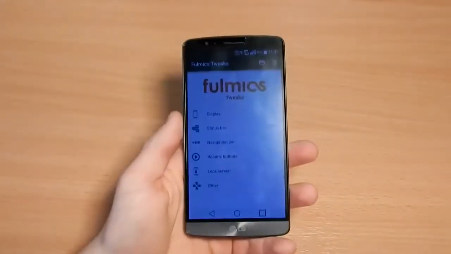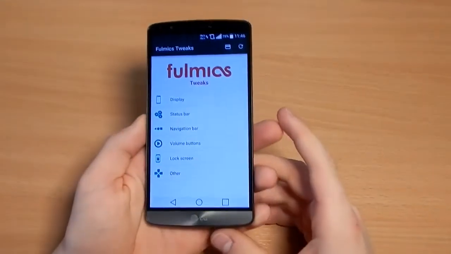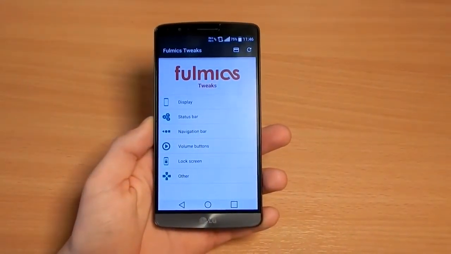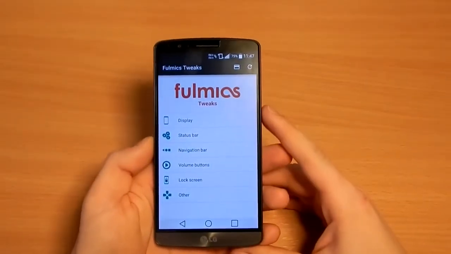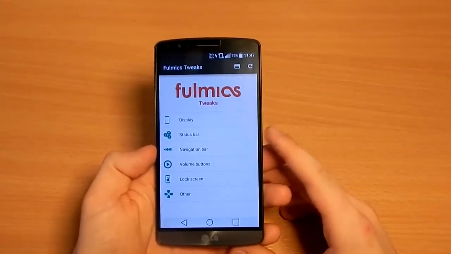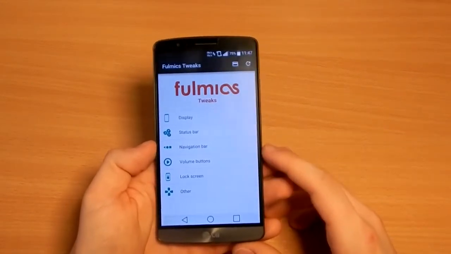So guys, as you can clearly see in front of me, I have an LG G3 with the Fulmics ROM installed on it. Right now we will take a look at the ROM and I will tell you something about the features which come with this ROM and things like that.